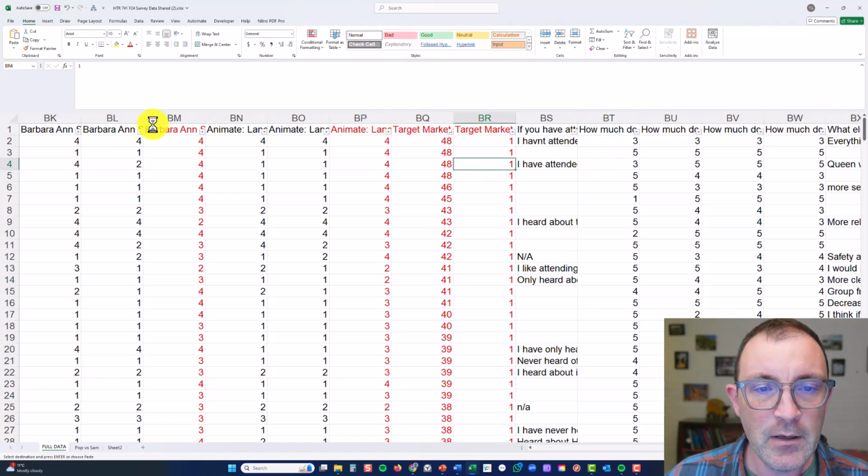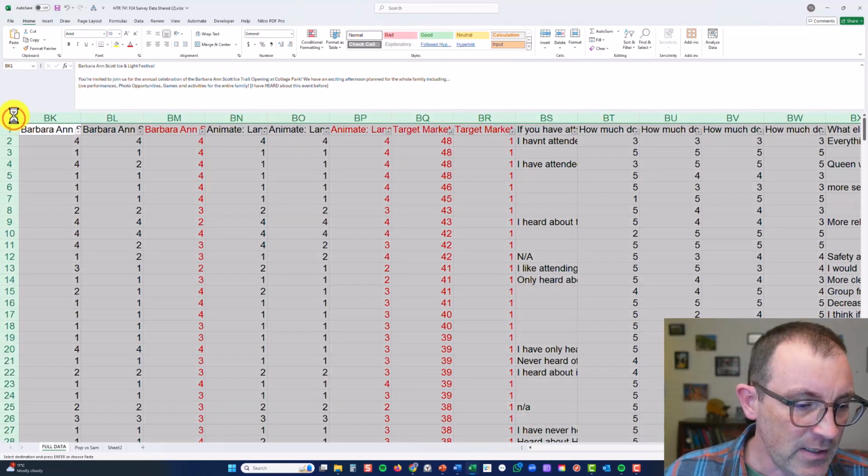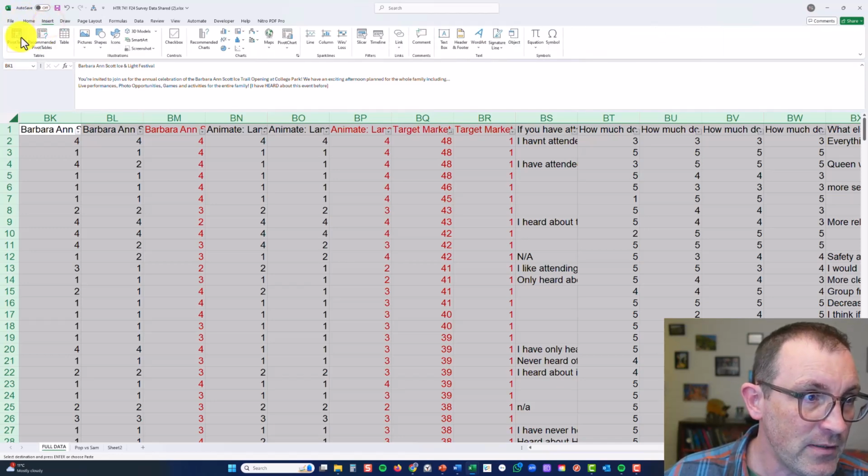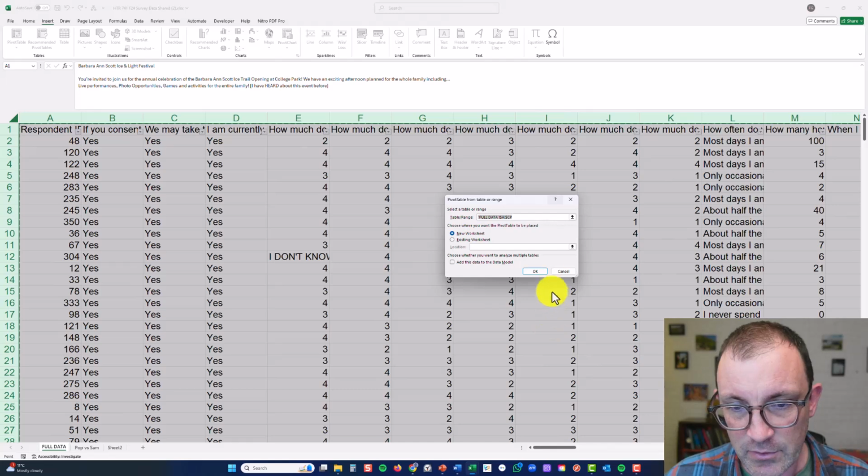Okay, so let's create a new pivot table. Highlight it and insert a pivot table. I'm going to go to a new worksheet.